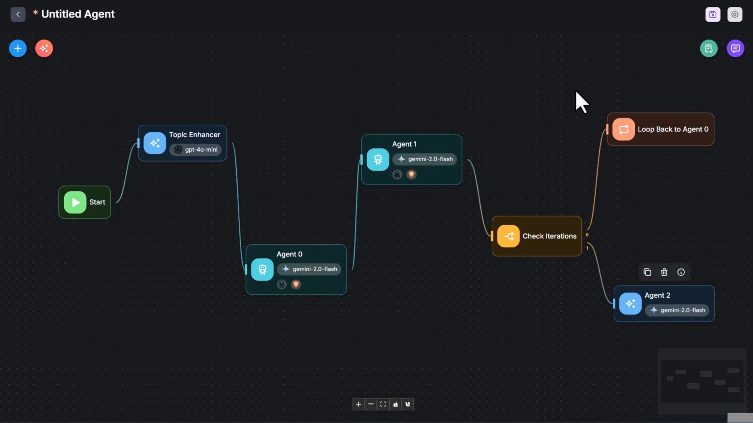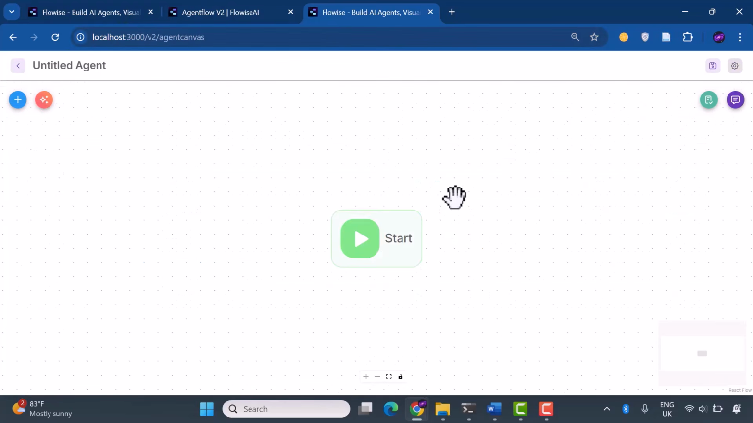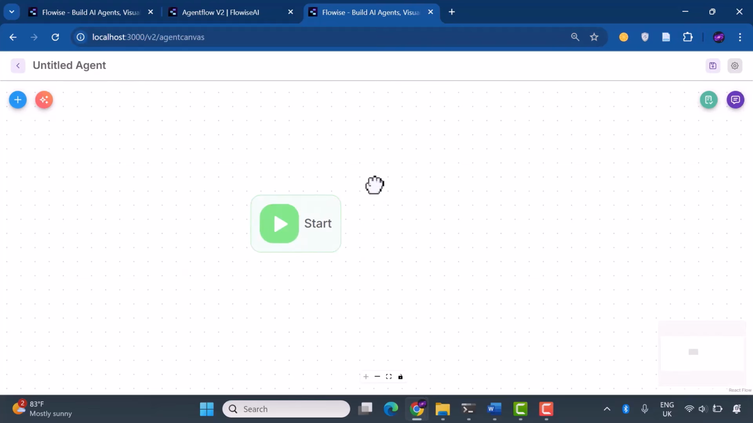Our system will consist of a topic enhancer that refines user input, 3 specialized research agents, a conditional logic system for quality control, a loop mechanism for iterative improvement, and finally, a paper generator. The first thing to do is create a new flow. Now, we start building our nodes from left to right along the data flow. Every Flowise workflow begins with the start node. I already have a start node here by default.